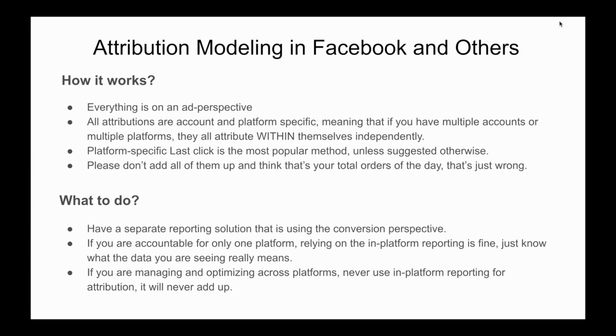So what do you do? First of all, I would not rely on advertising platforms for your reporting because they use the ad perspective. Instead, you should invest in a solution or use Google Analytics, which uses a conversion perspective. If you're only accountable for one platform, for example, you're the platform manager for Facebook or Google Ads or Bing for your company, just relying on in-platform reporting is fine. But you just need to know what the data really means. It doesn't really mean how many conversions happened on the day.